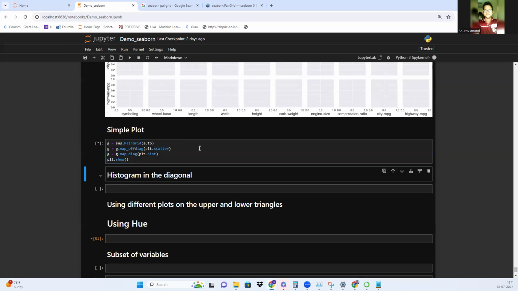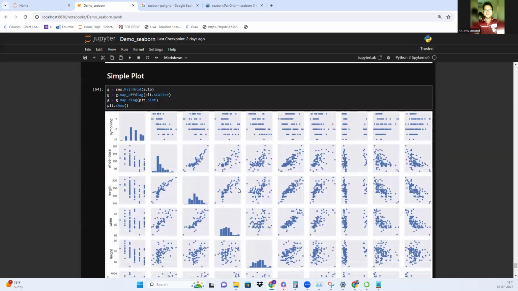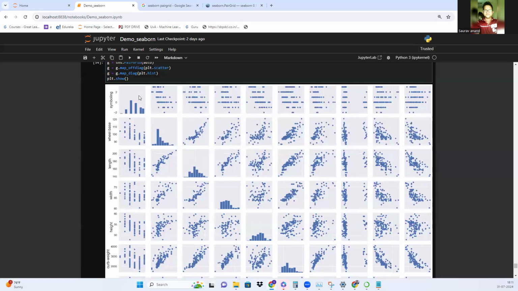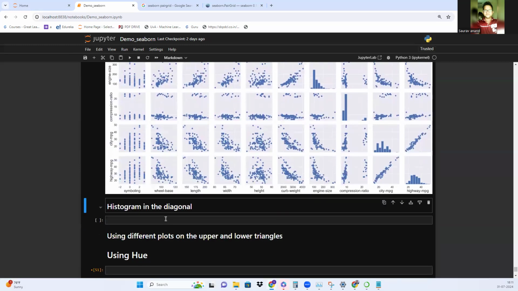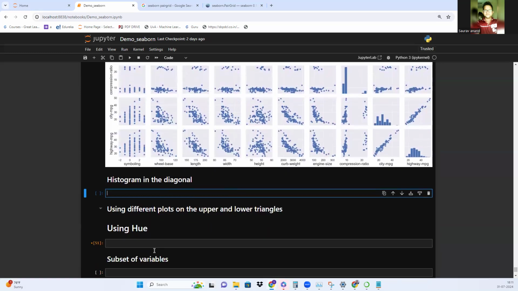So it's going to create a kind of a pair plot where we have the relationship shown with the help of the scatter plot, but the diagonals will be in the form of a histogram. So let's see. So this way we can customize our plots accordingly. That's the advantage of using the pair grid. We can see here, everything is in the form of a scatter plot, but the diagonals you can see it's in the form of a histogram. So this way we can create a customized version.